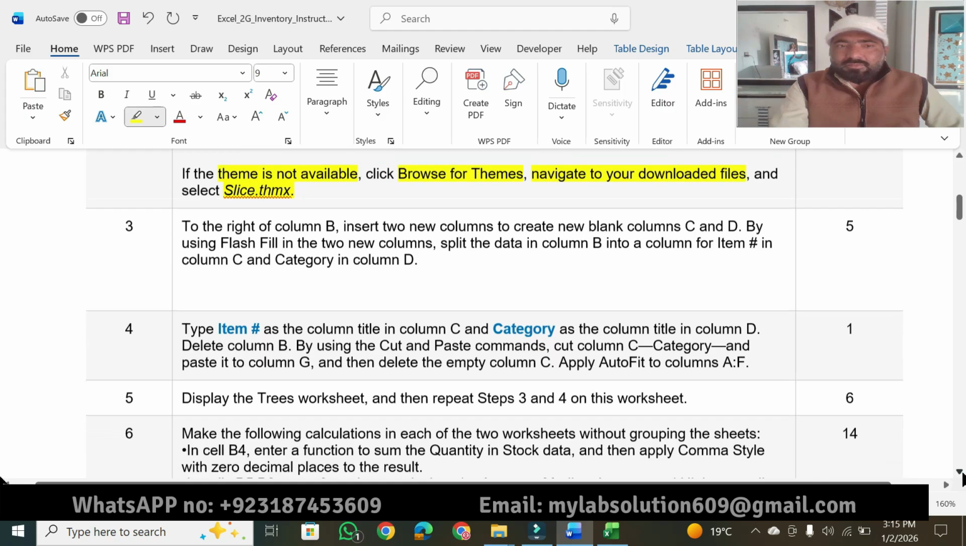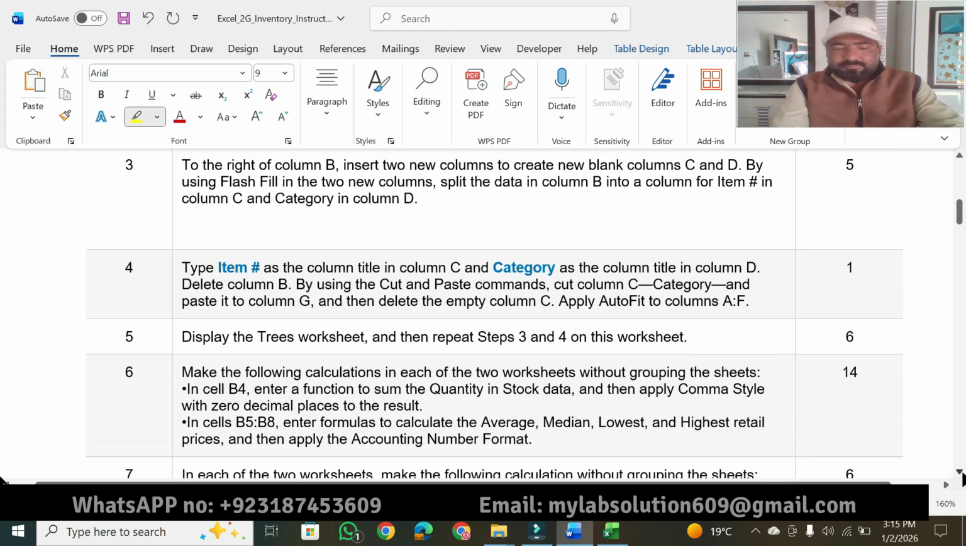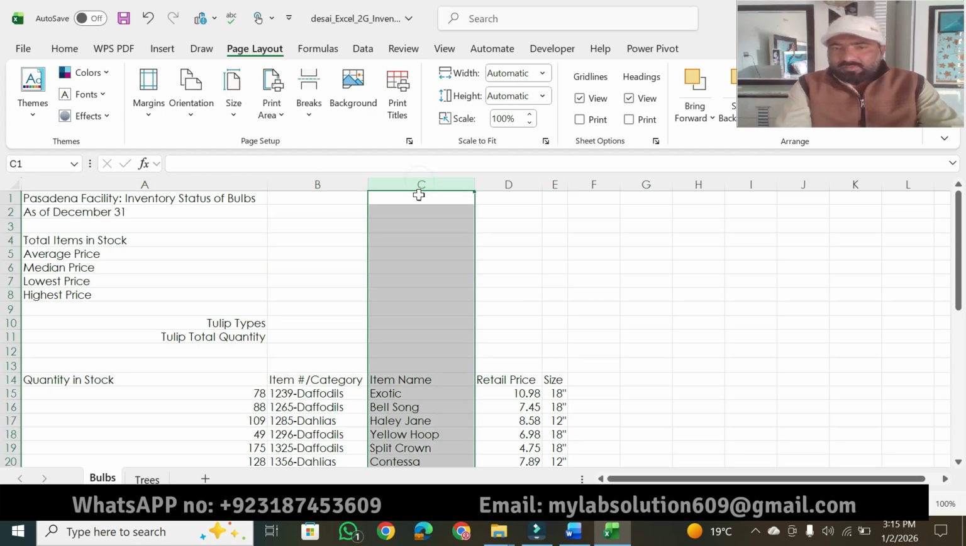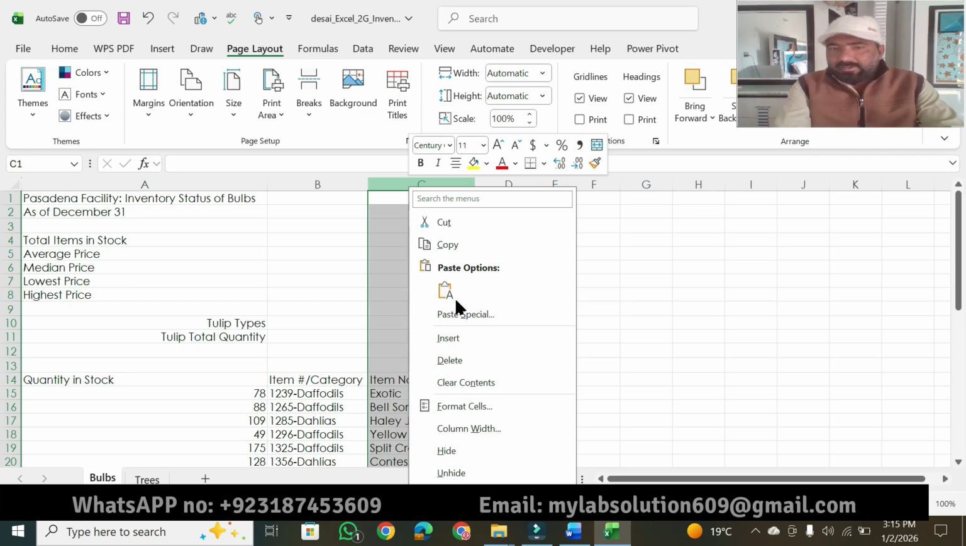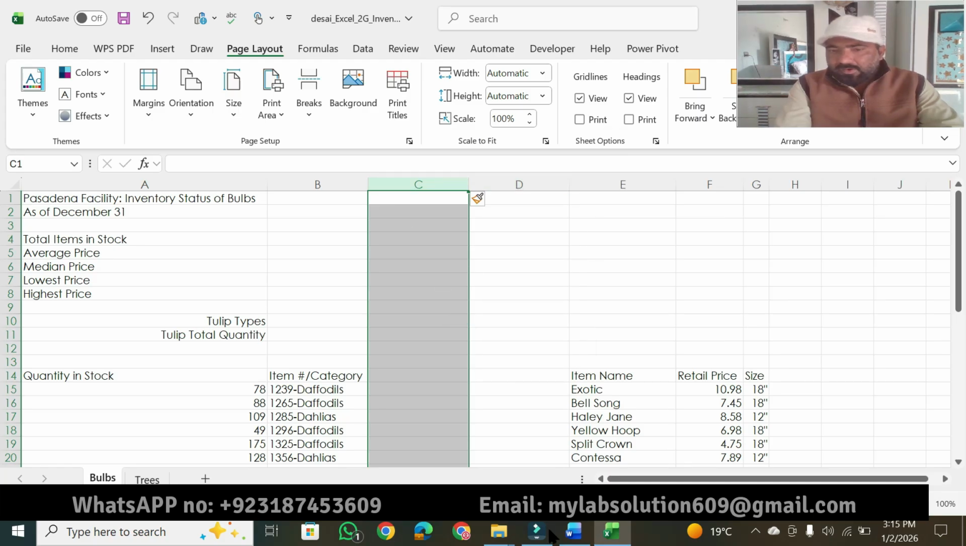Now we are moving toward question number 3. To the right of column B, insert two new columns to create new blank columns C and D. Now we have to create two columns to the right of column B. So first we select column C, right click, insert, then select the next column again, right click, insert. Okay, now columns C and D are created.